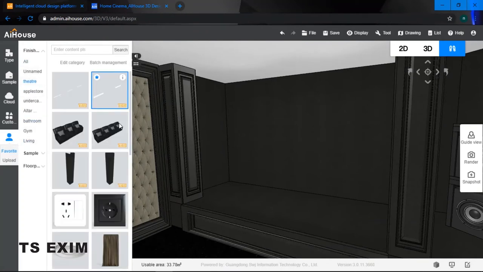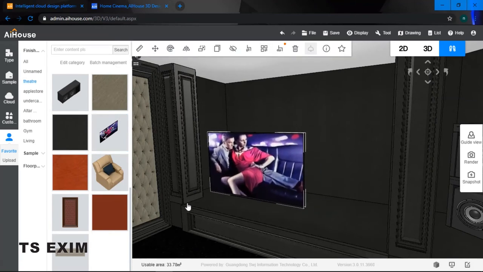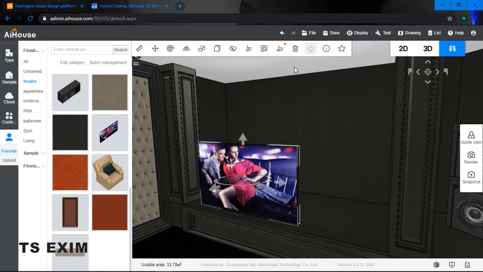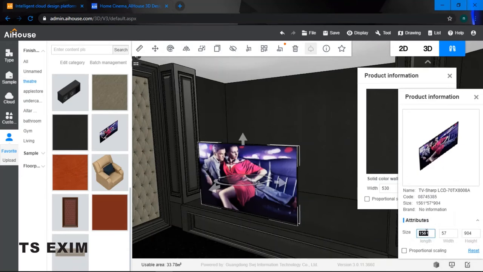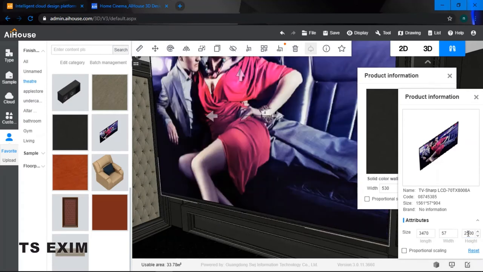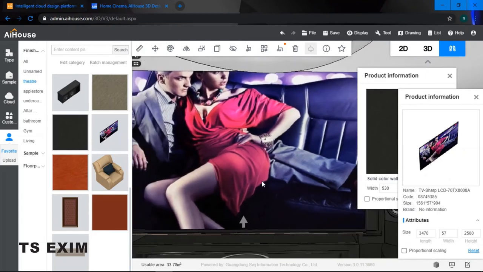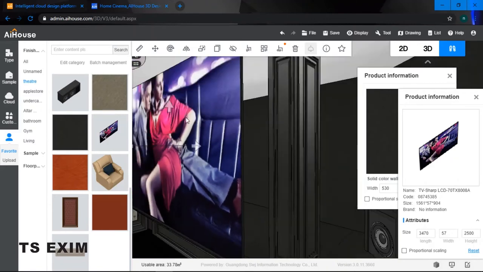Okay, so I can always go to and drag the TV. Of course, you might need to resize your TV. So my TV is going to be huge. The size of my TV, the length is 3470. Okay, so my width maintain 54 and my height is 2500. Right, so right now I need to adjust.